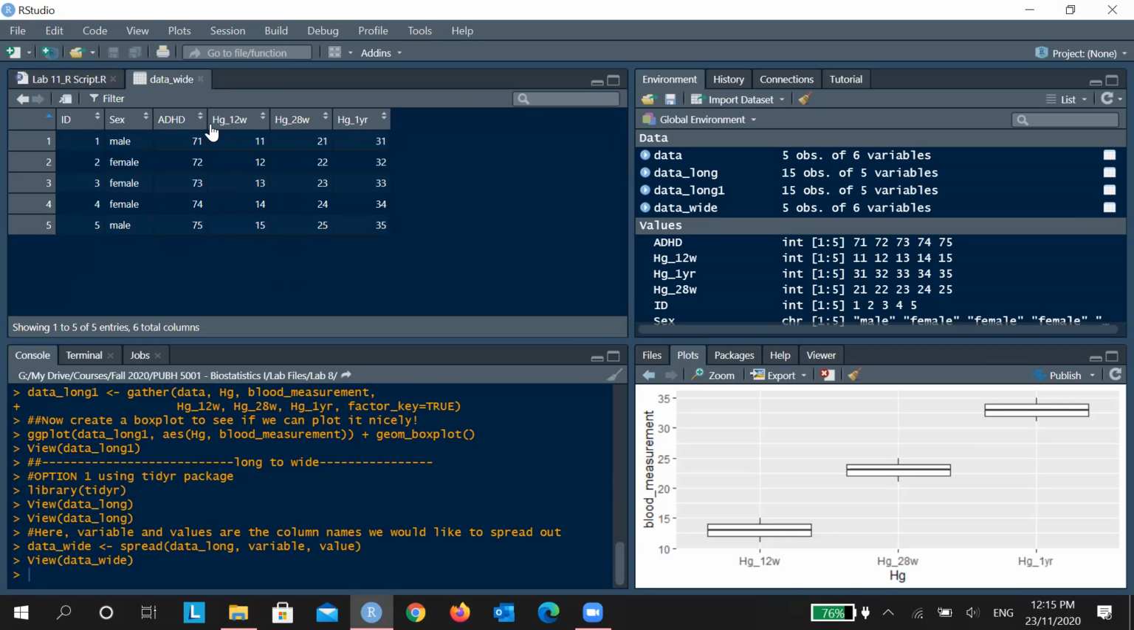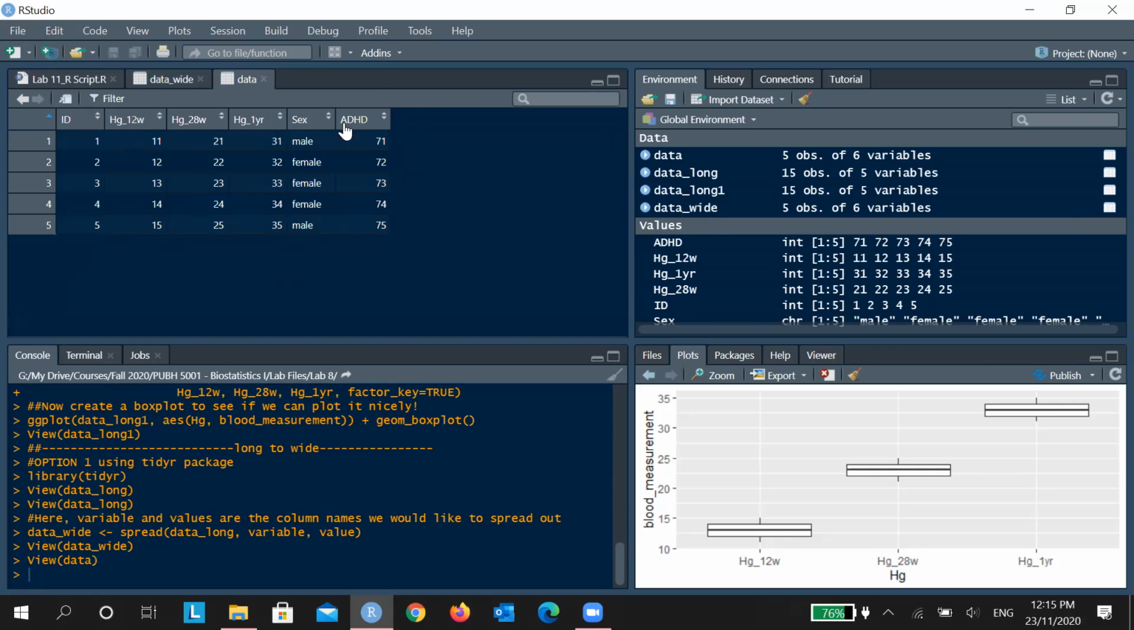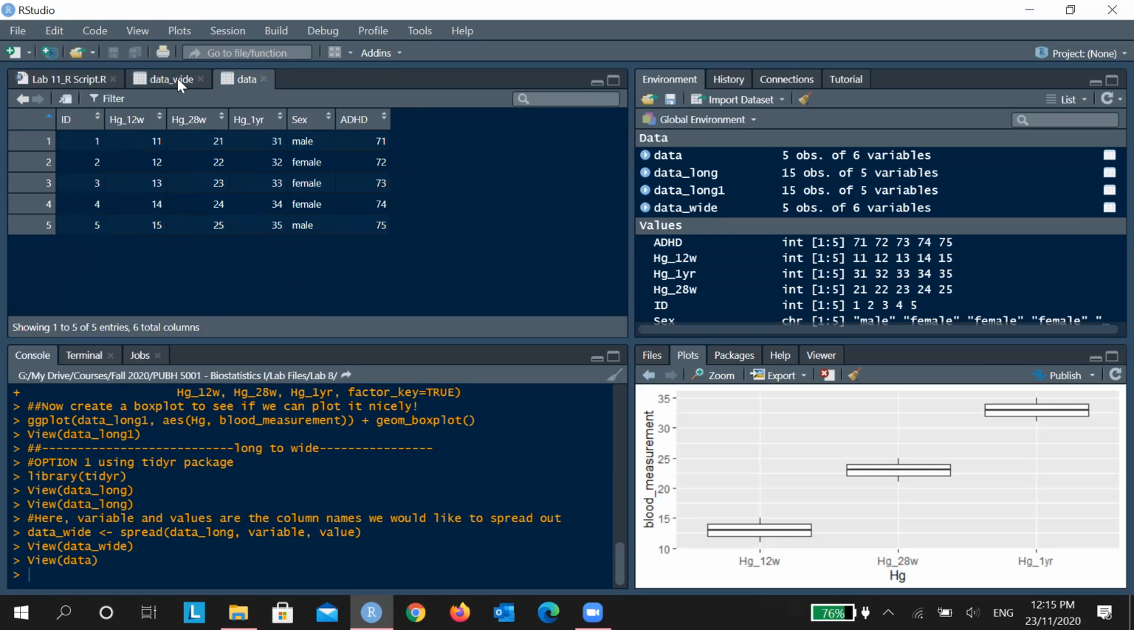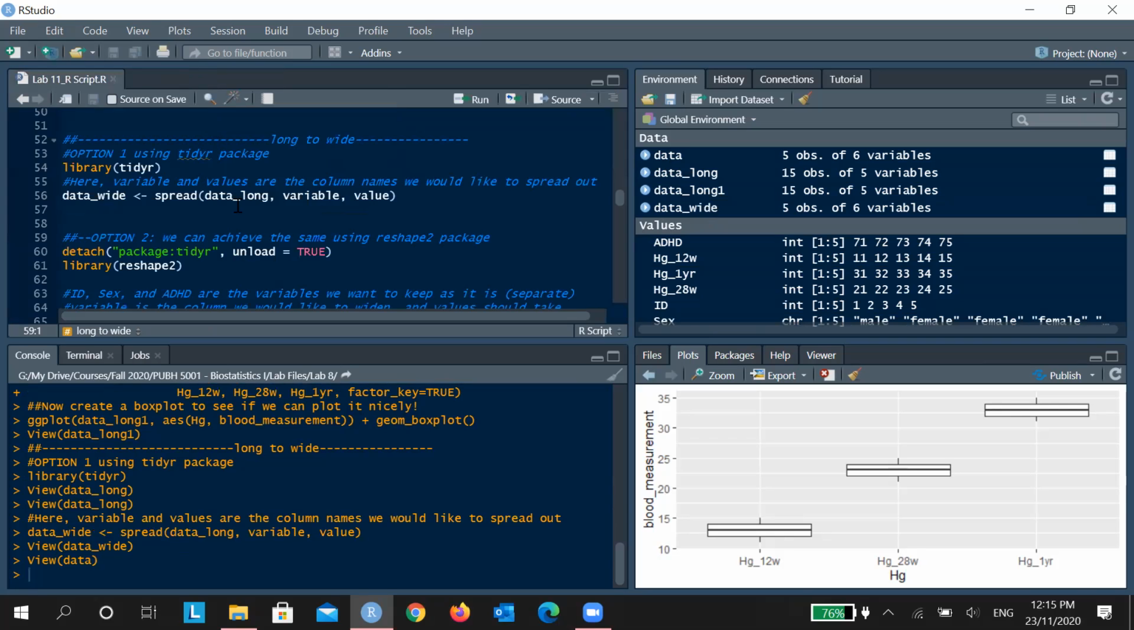Remember? So now these variables are spread. As you can see, it's exactly it. We came back to the original data sets that we had, except for just the change in the sequence of the variables. Make sense? Same variables. So that's one way to do that.